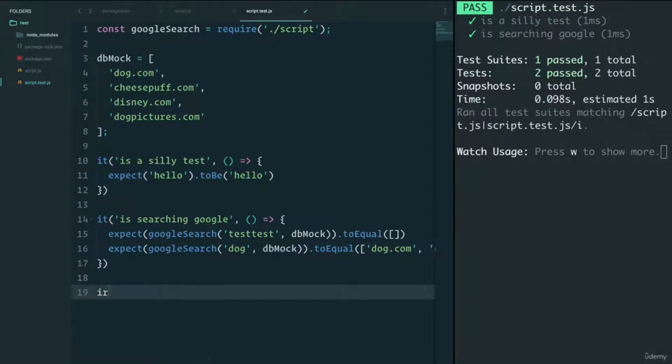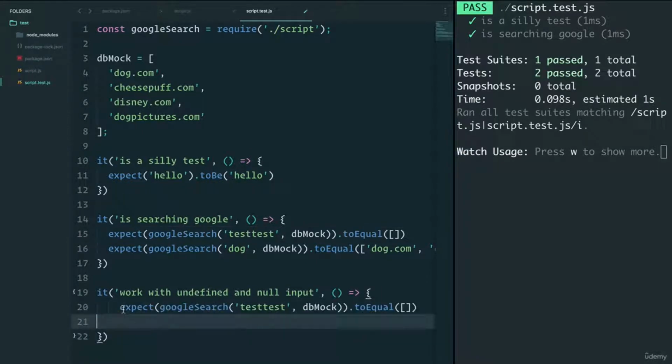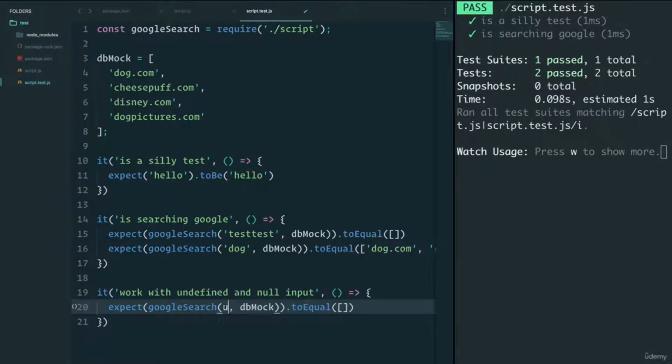Let's say that we also want it to work with undefined and null input. And that we want to make sure that this function is going to work. And let me just copy this expect assertion. And within here in the Google search, I'm just going to say undefined. And we want that to equal an empty array. If we somehow get a weird entry or an undefined input from the user, we still want to return an empty array because maybe on the front end, we're still displaying an empty list.